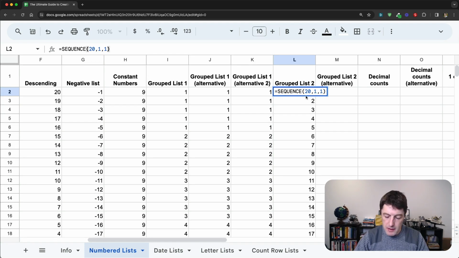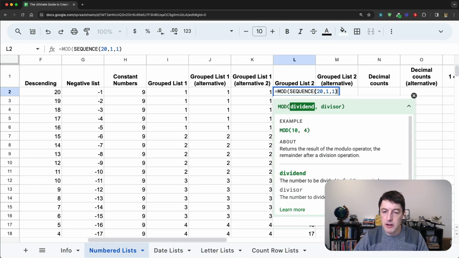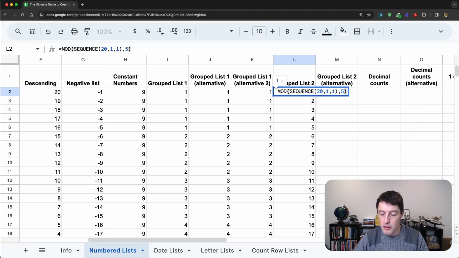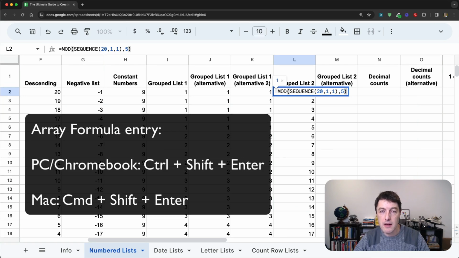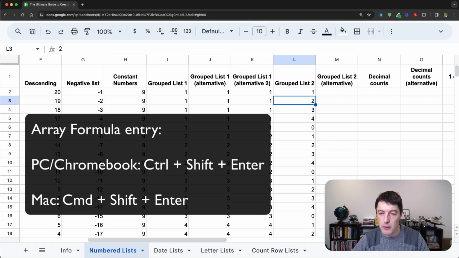Then we'll wrap this with something called the mod function, which returns the result of the remainder of a division operation. And the divisor is going to be 5. That's the number of groups again. Then I need to press Shift Command on a Mac or Shift Control on a PC as I press the Enter key to add that array formula designation, or type that in. But Shift Command Enter or Shift Control Enter is the quick way.